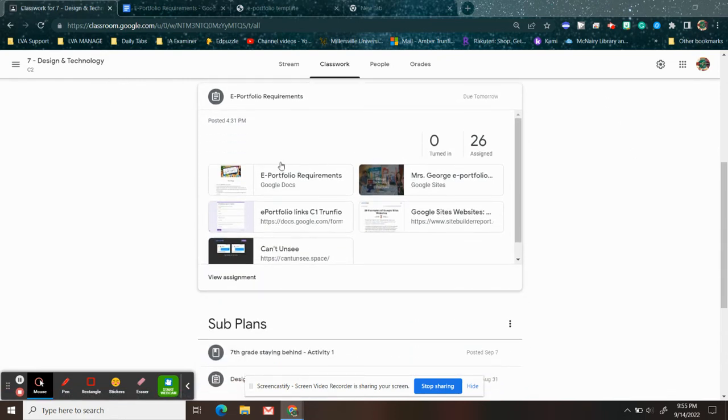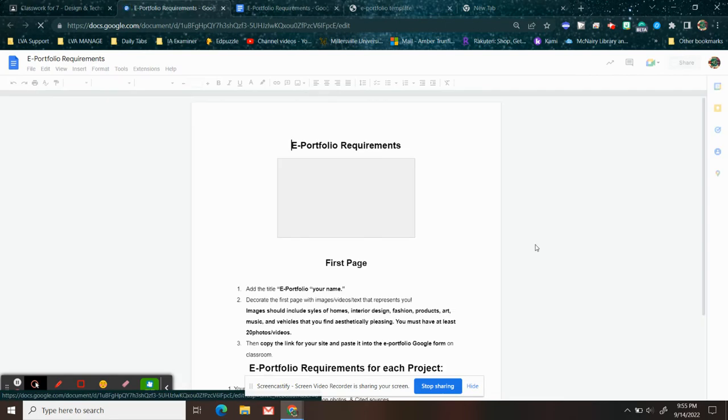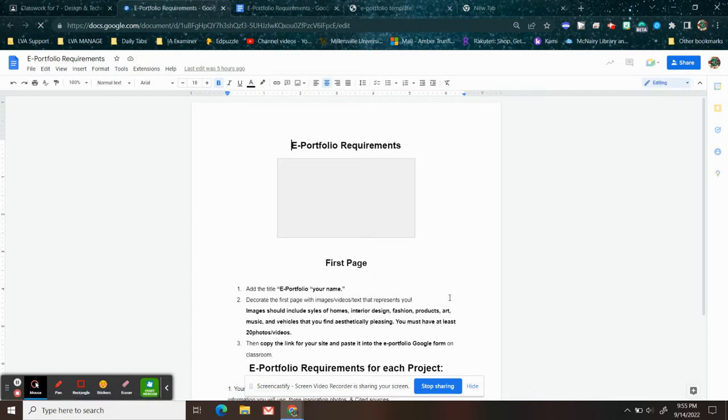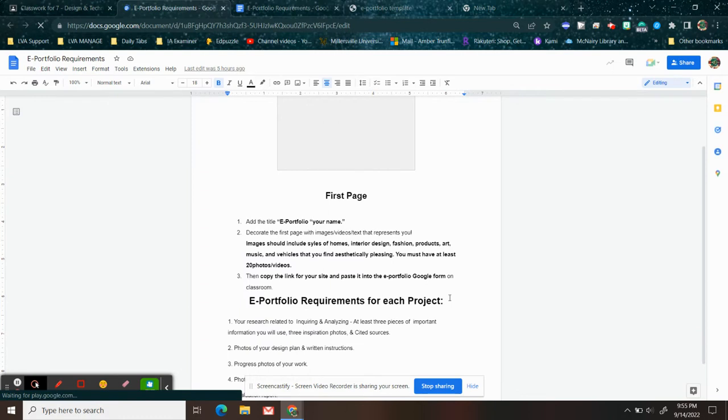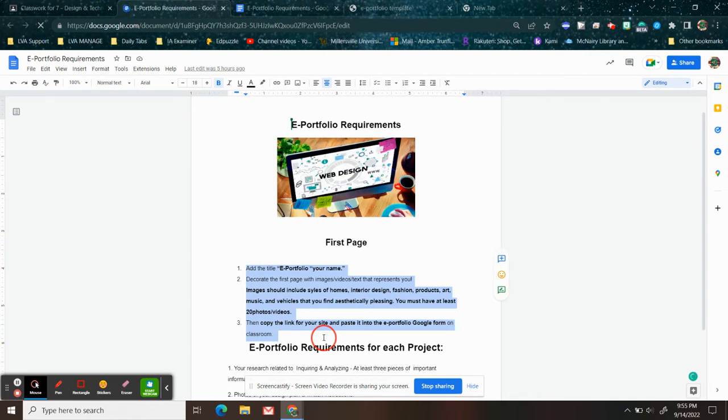So let's get started. We're going to start here with the requirement page. For today, we're actually going to be just creating the first page of our ePortfolio and getting used to Google Sites. These are the 3 requirements that you're going to have completed for today. You're going to add your name, we're going to decorate it and really show off your aesthetic style, and then we're going to make sure that you have copied and pasted the link for me to grade. Those are the 3 things that I'm going to be looking for today.